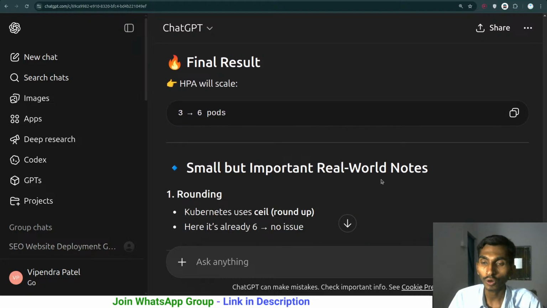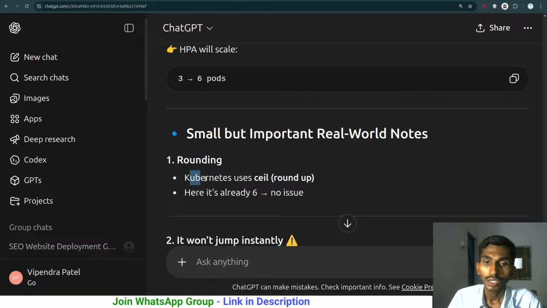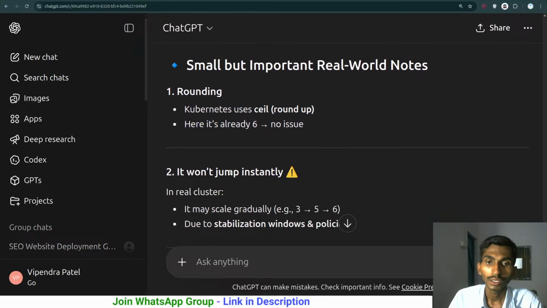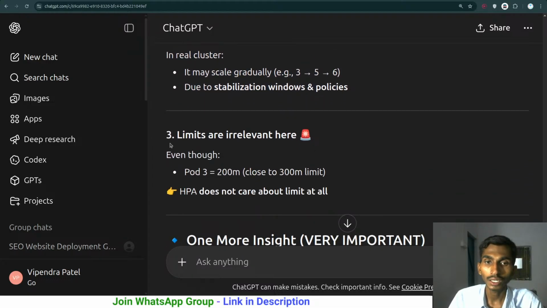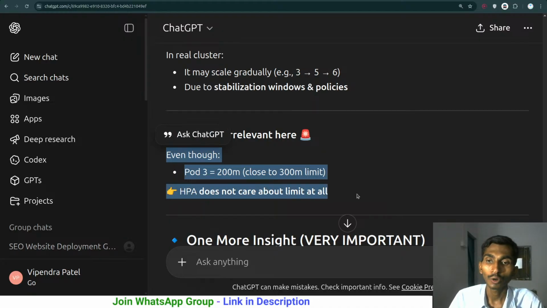Small but important real-world notes. Rounding: Kubernetes uses ceil, rounds up. It's already 6, no issue. It won't jump instantly in the cluster. It may go gradually from 3 to 5, 5 to 6 due to stabilization and window policies. Limits are relevant here, even though pod 3 at 200m is close to the 300 limit. HPA does not care about limit at all.